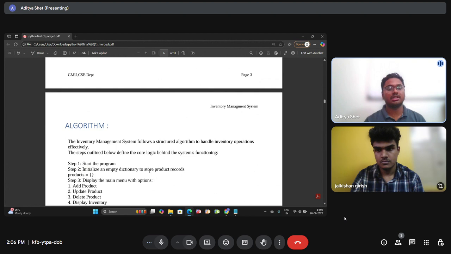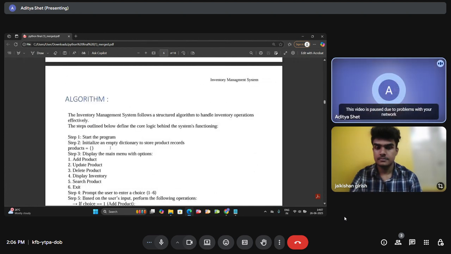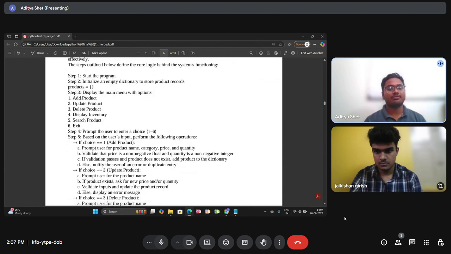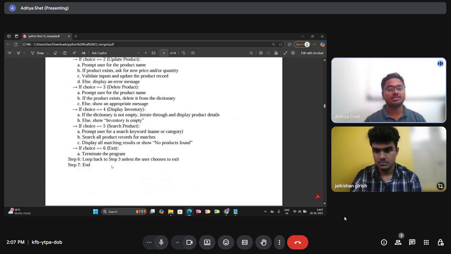Next is algorithm. The inventory management system follows a structured algorithm to handle inventory operations effectively. Step 1, start the program. Step 2, initialize an empty dictionary to store product records. Step 3, display the main menu with options like add product, update product, delete product, display inventory and exit. Step 4, prompt the user to enter the choice, 1 to 6. Step 5, based on the user's input, perform the following operations. Step 6, loop back to step 3 unless the user chooses to exit, and step 7 is end.